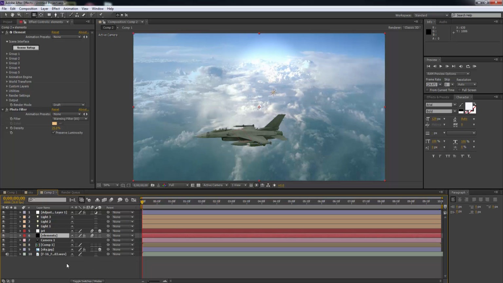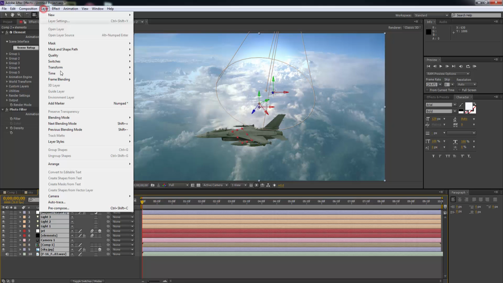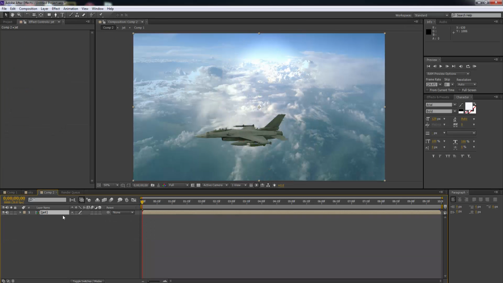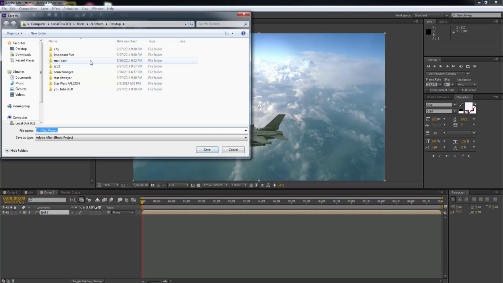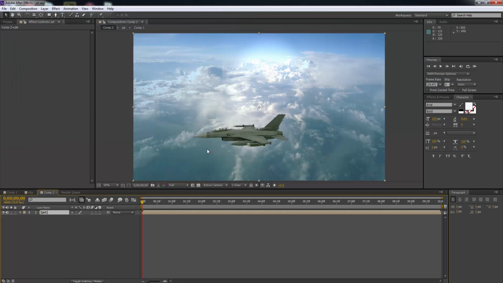So before we go, what I want you to do, guys, is select the lot. We're going to go to layer, and pre-compose. I just call it Jet. So basically all this is in one comp and it can't be messed up now. And then just save it for when we do the second part of the tutorial. So that's file, save as, and name it whatever you want. I'm going to call mine Jet, and save it on my desktop.